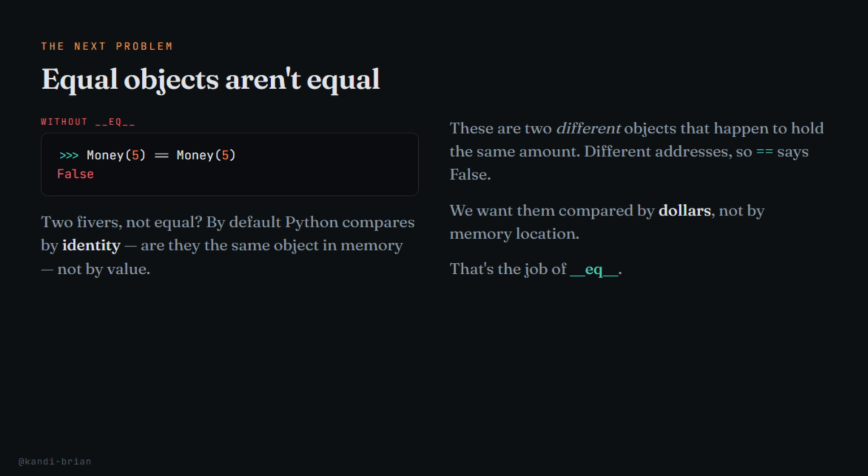It asks, are these literally the same object in the same place in memory? And they are not. They are two separate objects that happen to hold the same value. So we don't want that. We want them compared by their dollar amount, by their value. And that is the job of double underscore EQ.